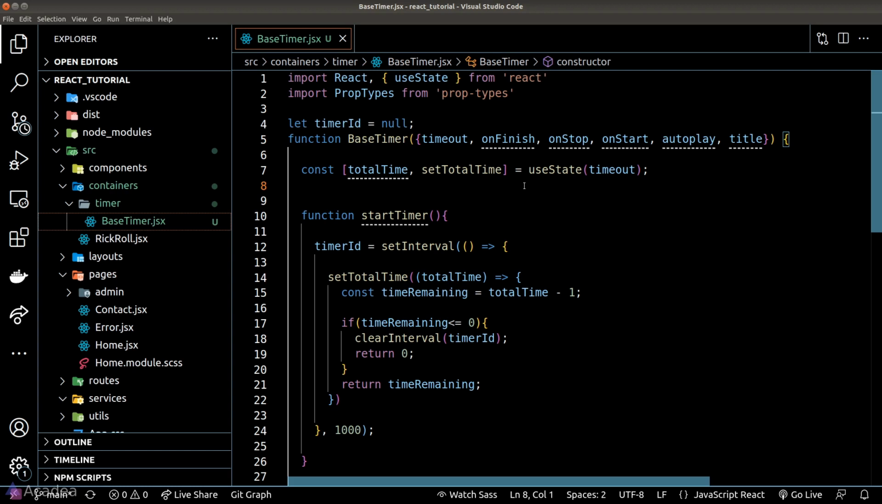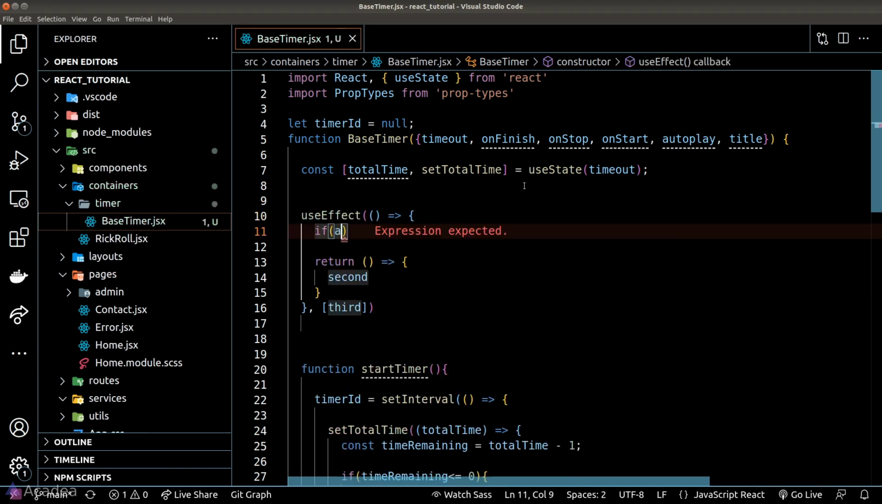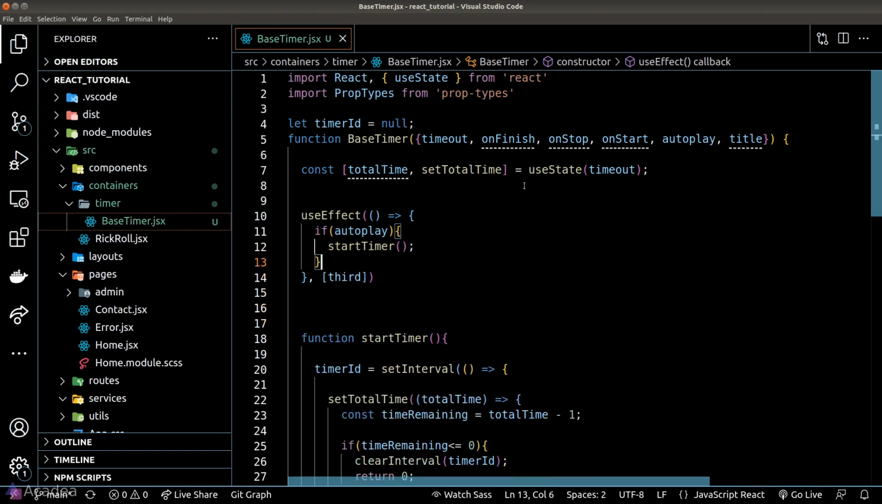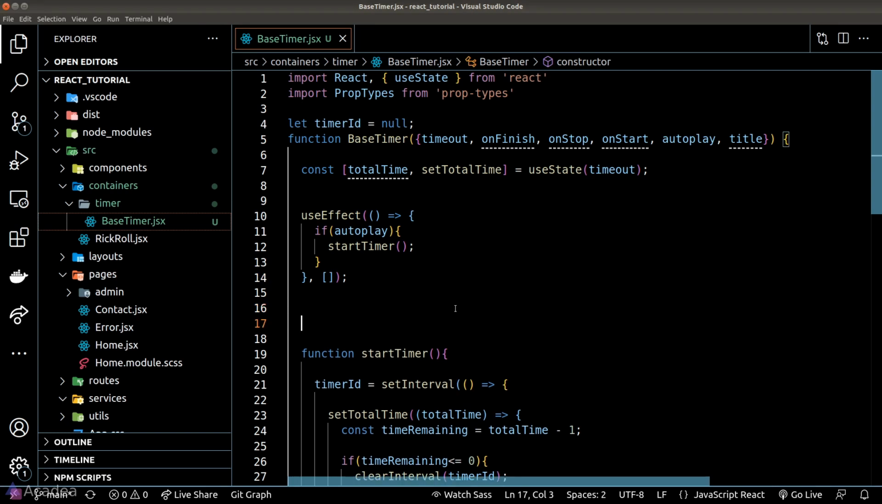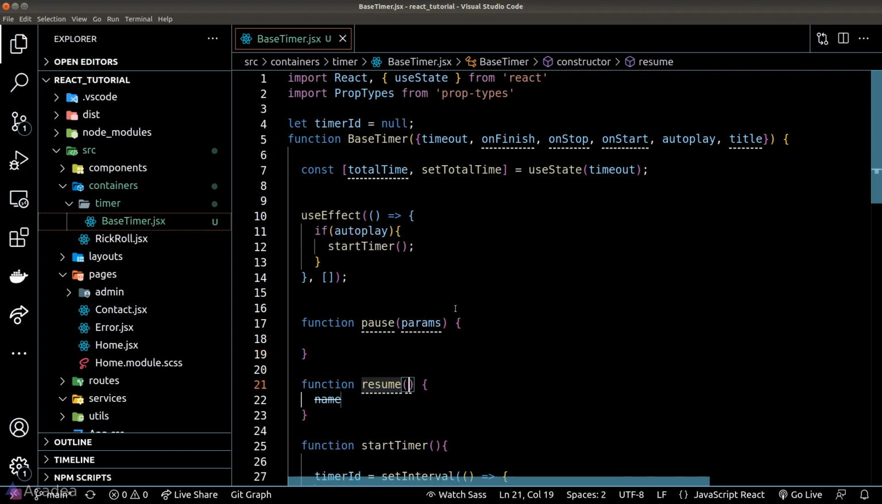Next, when a component is first mounted and if autoplay is set to true, we should automatically call the start timer function. Let's create a useEffect for that. So the useEffect will simply check if autoplay is true. If yes, then we will run the function. Now the timer can be paused or stopped by the user when the corresponding button is clicked. Let's create a few more functions to pause, resume, or stop the timer.